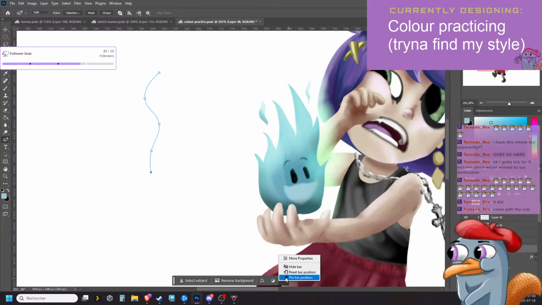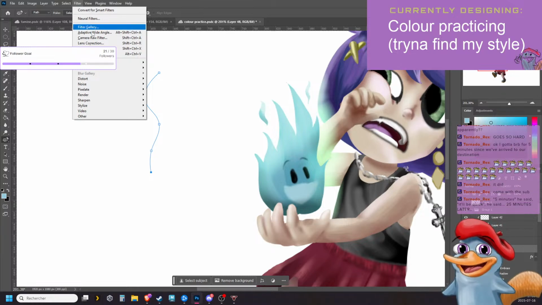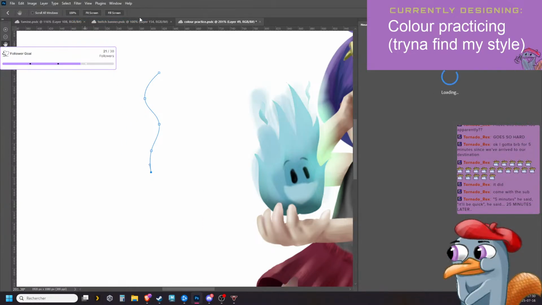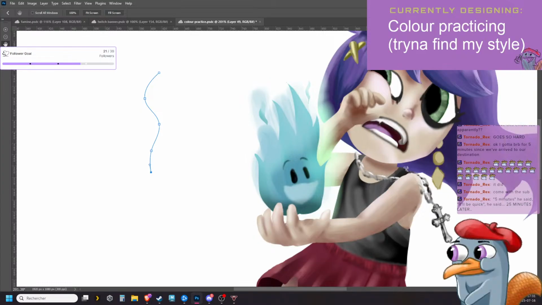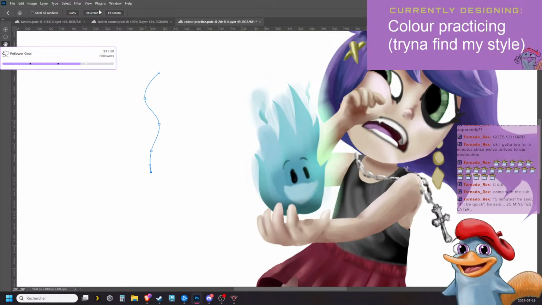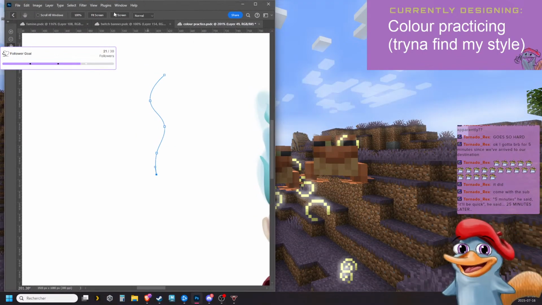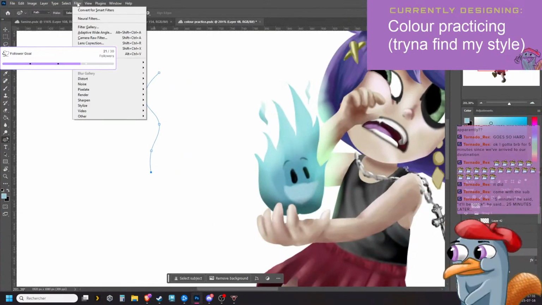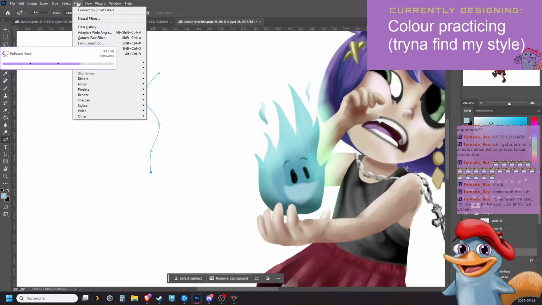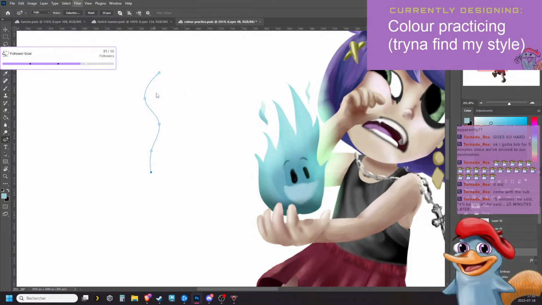The what? A filter? Oh, filter. Hey, whoa, that's not what I wanted. Oh, come on. I don't want filters. Back. I'm having a stroke, apparently. I don't want that filter. Okay. Filter. Flame filter. Render. Flame.